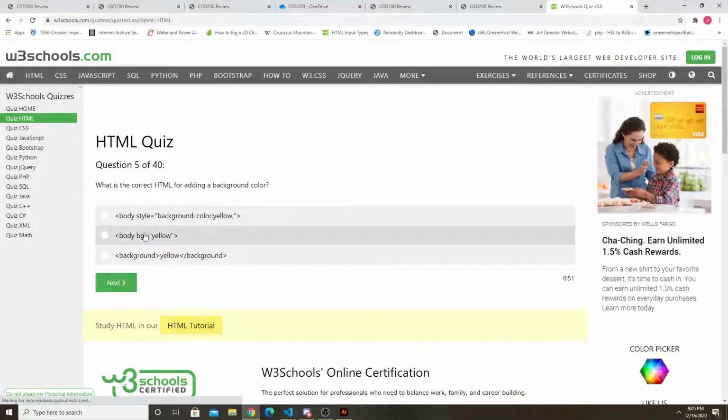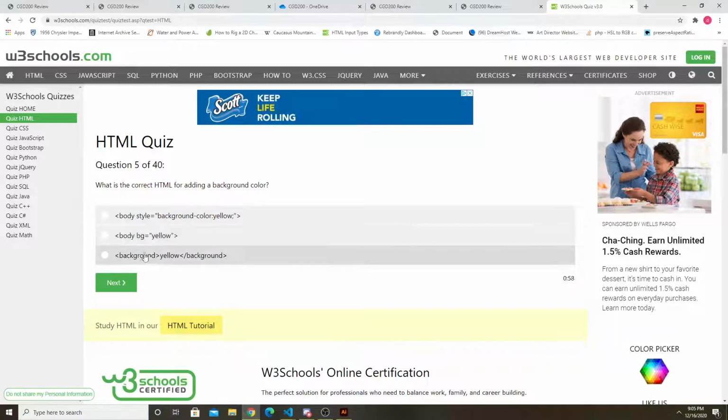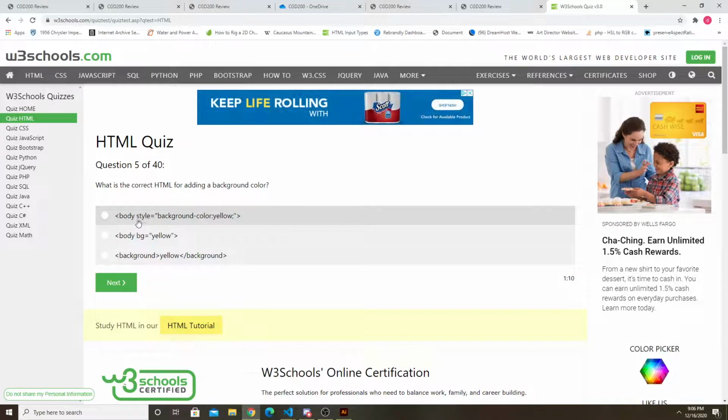Adding a background color. So BG, what if there was any HTML way? It's deprecated, meaning you don't use HTML to change the background anymore. So you have to use CSS. So the correct way would be to use style equals background color yellow. So this is an inline style.